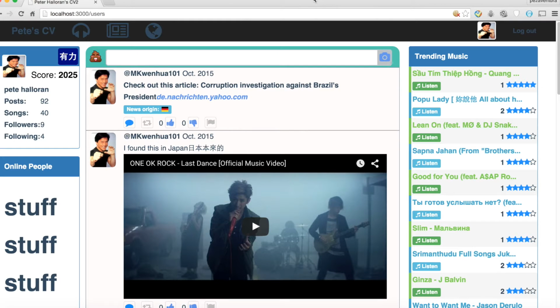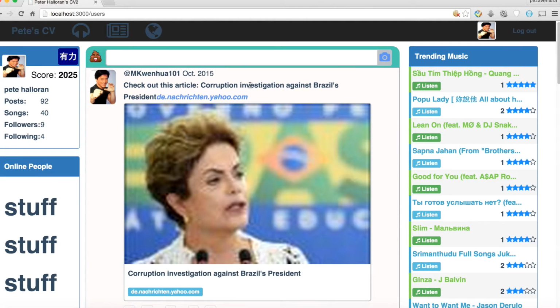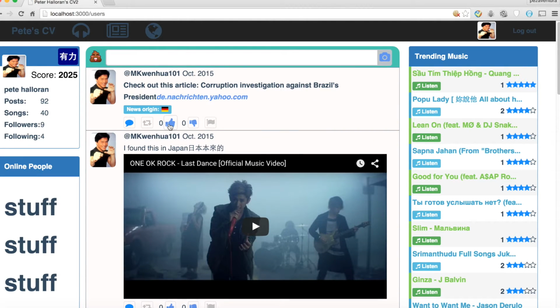Okay, so what you see is my Twitter clone that I made. You remember I shared those articles about corruption in Brazil. You can see that. You can upvote or downvote. I would say corruption in Brazil is bad. It depends, obviously, if you're saying that you're doing something about it. I didn't read the article, but I'm going to do a downvote.